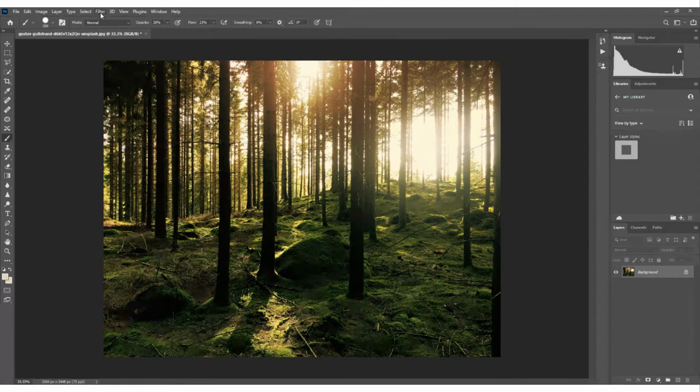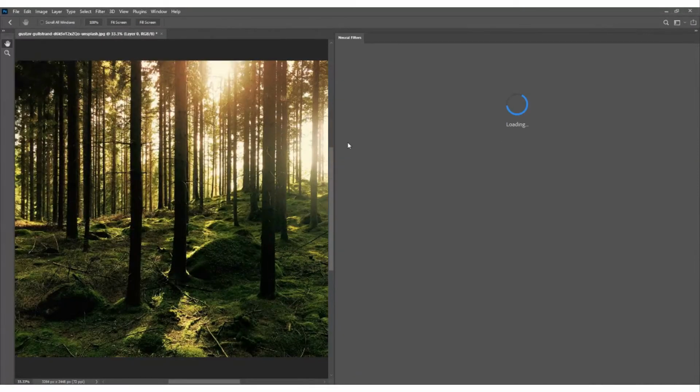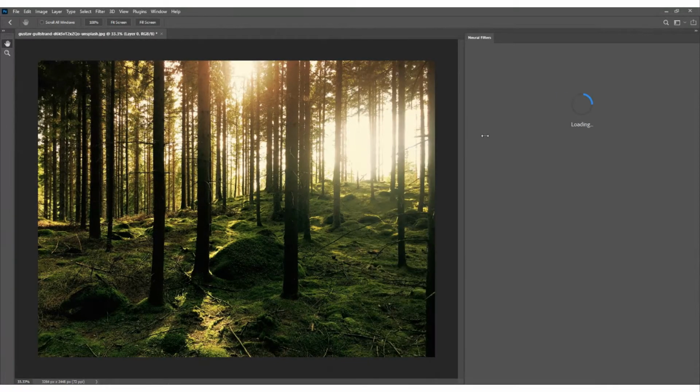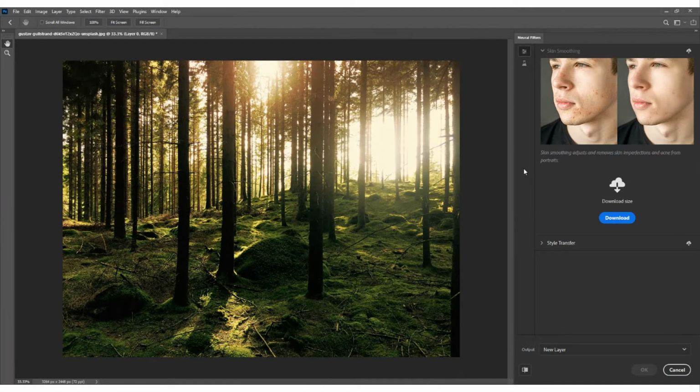So all you need to do is come up to Filter and then come down, and you can see here it says Neural Filters. So if you click on that, it will load up. And like I said, this is going to Adobe servers. And you can see here, it comes up with this one here, which is skin smoothing, which I've not actually tried yet.